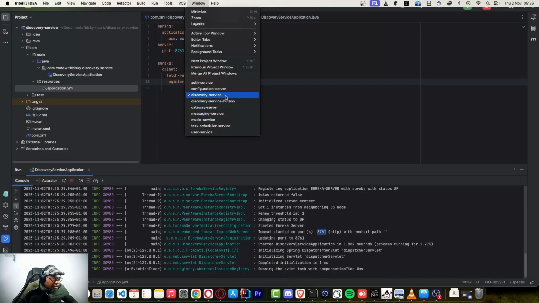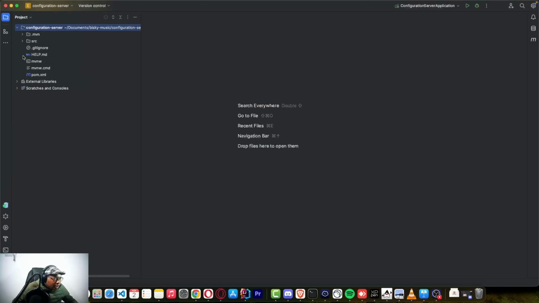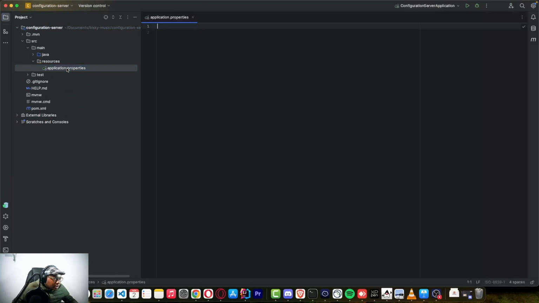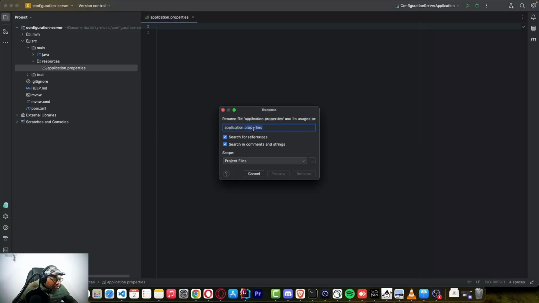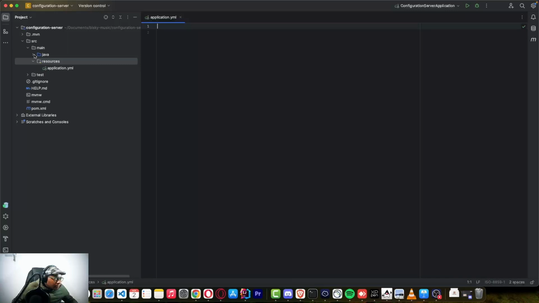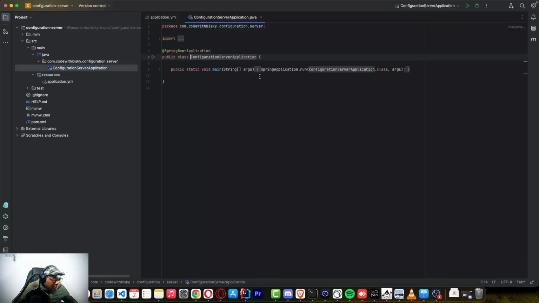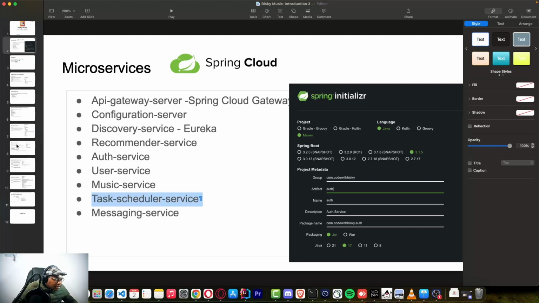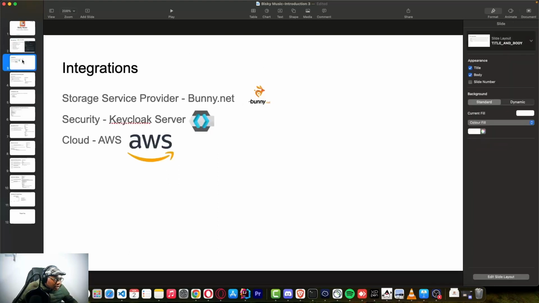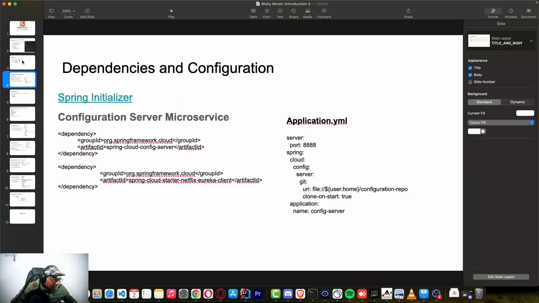So in our configuration server here, let's open the resources, and here change it. Remember, I prefer YAML, so let's rename the dot properties to YAML. And this is going to be our configuration server. So what we need to do, let's go to our starter document. For the configuration server, these are the dependencies, and these are the application YAML.